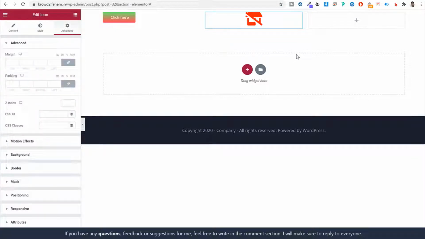Now if you again want to make some changes in this button, you can click on this button, and at the left hand side you will see settings related to the button. Here, as you can see at the top, it says edit button. If you want to make some changes on this icon, click on this icon. Now it says edit icon. So this is how it works.